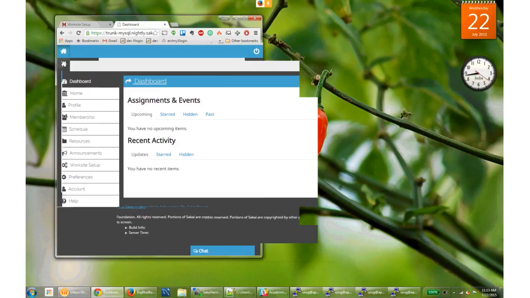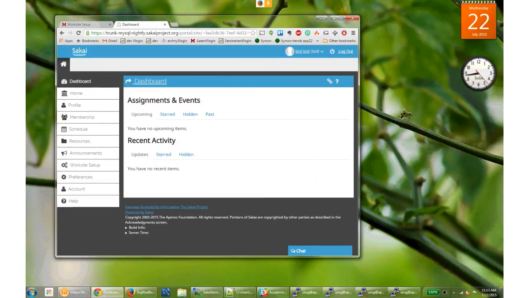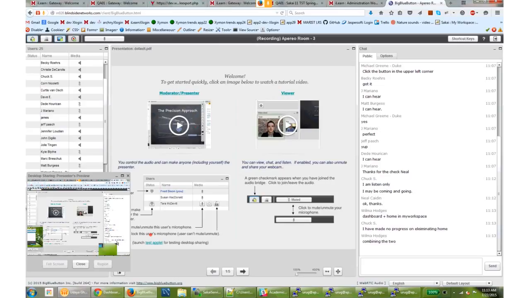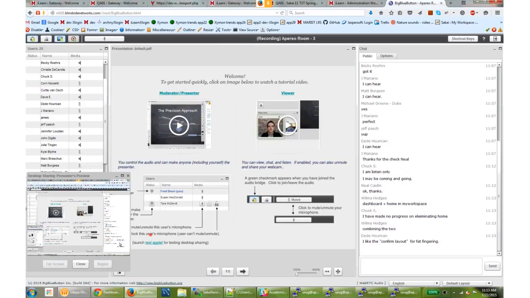Okay. So again, just curious for folks, especially folks who are new to this and may not have seen it before. Did that all make sense to you? Do you have any questions, comments? Dee Dee says she likes the confirm layout for the fat fingering.